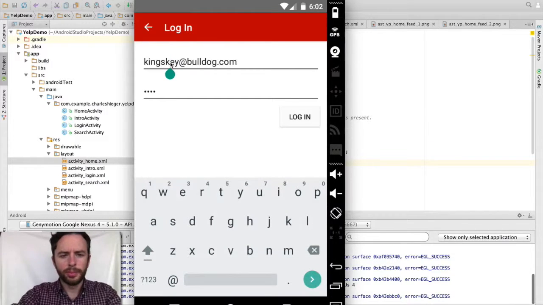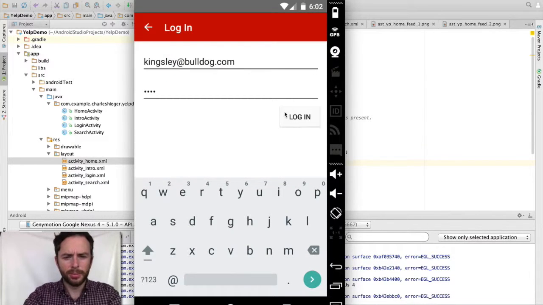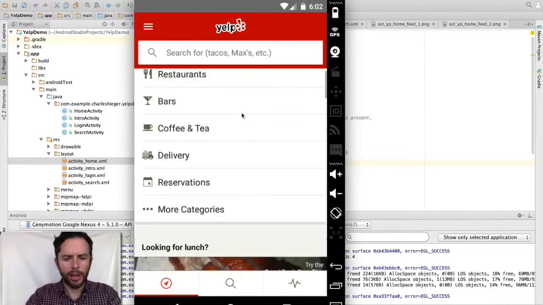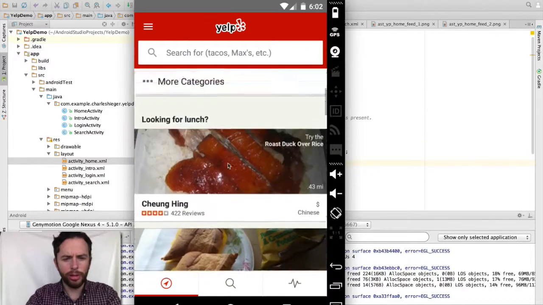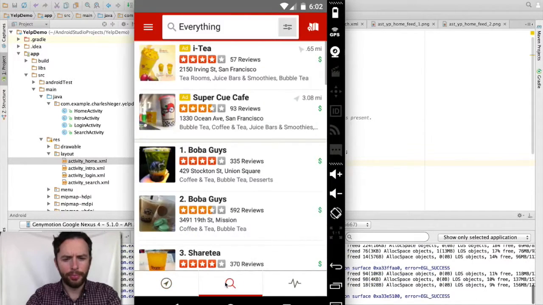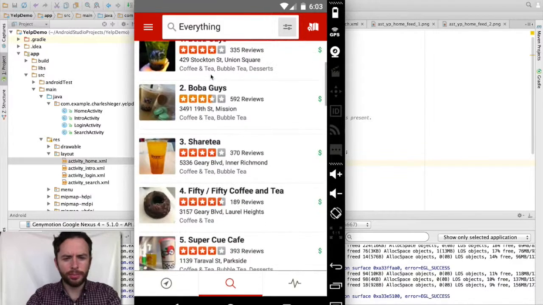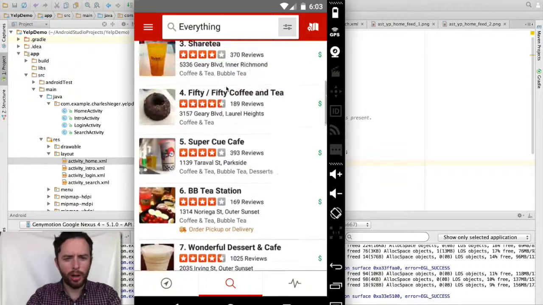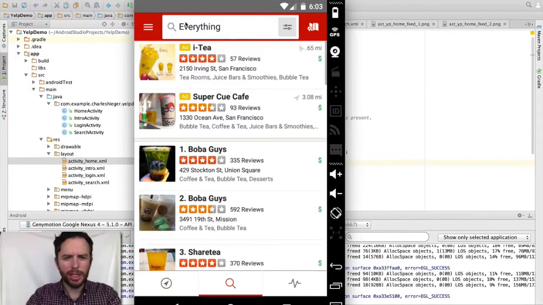Oops, typed that in wrong. Okay, here is our home feed scroll view. And if I click over here, now we're at our search tea. And this was a search for boba tea, but it says everything right now. So let's go back up here and customize this with a text view.